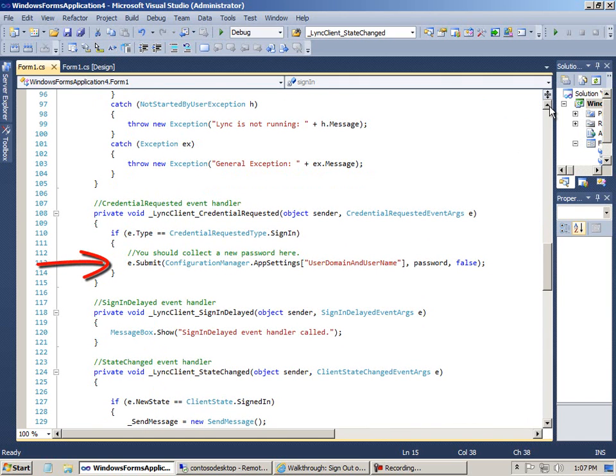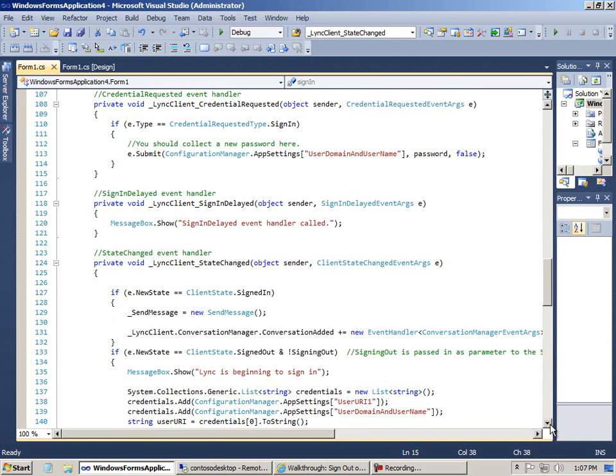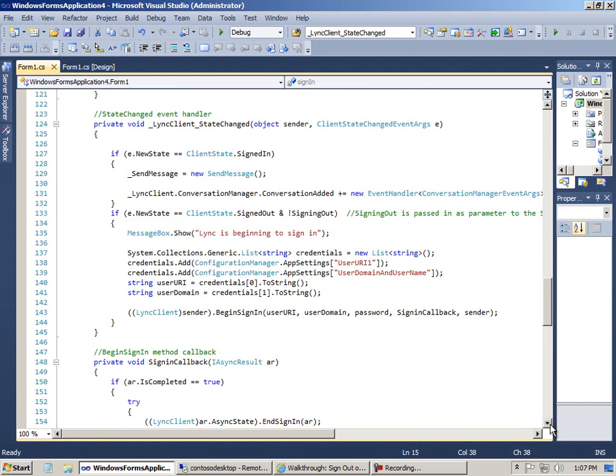And then after the constructor, I have three event handlers and two callback methods. First, the event handlers. In credential requested, I use the submit method to get the user domain and username from the app.config file, and of course I've already collected the password as a parameter to the constructor. It comes in from the form object. And in sign in delayed, I just show a message box. And then in state changed, I check to see if the client has signed out.